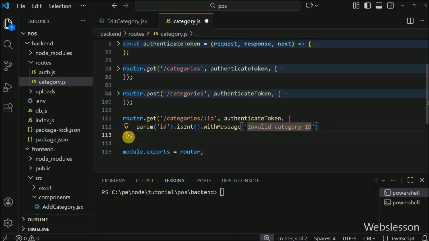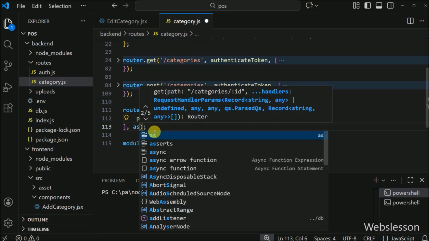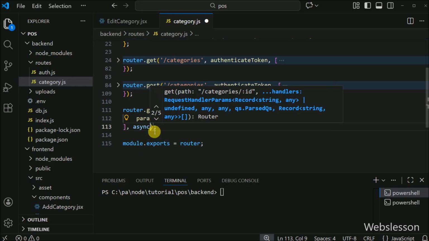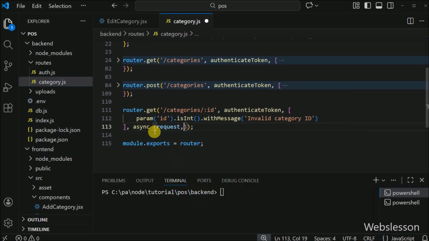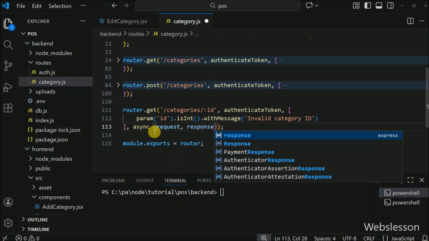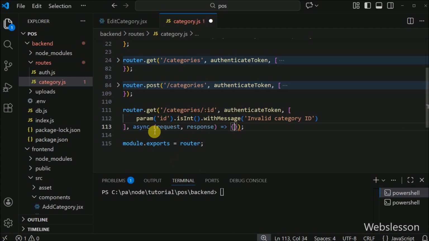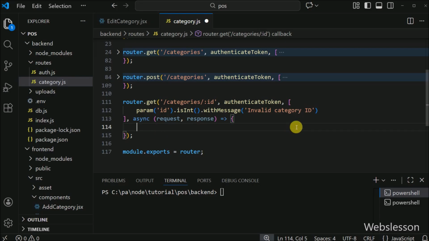After the validation array, we have to write an async arrow function with request and response parameters. So here, we have defined the main handler for the GET request, which is marked as async to handle database queries with await, building on the validated and authenticated request.